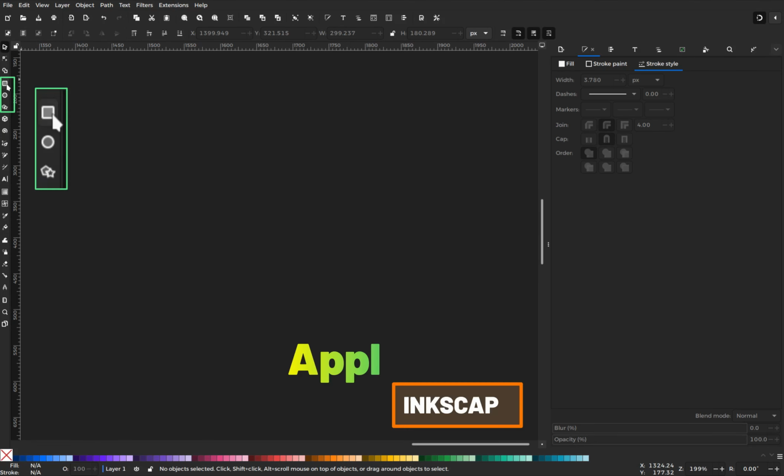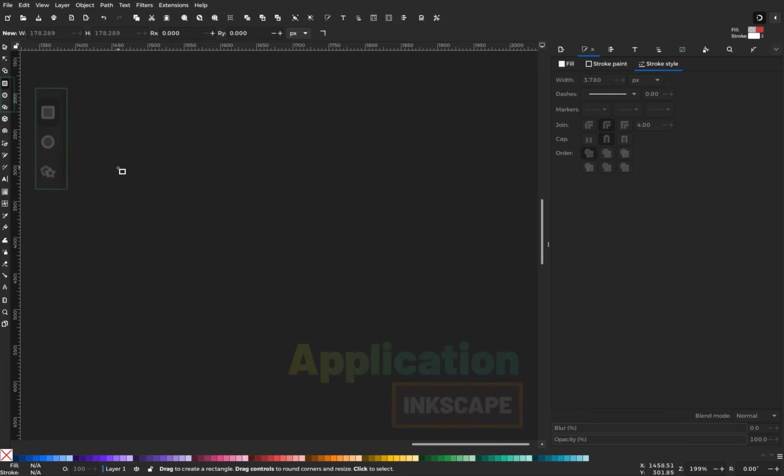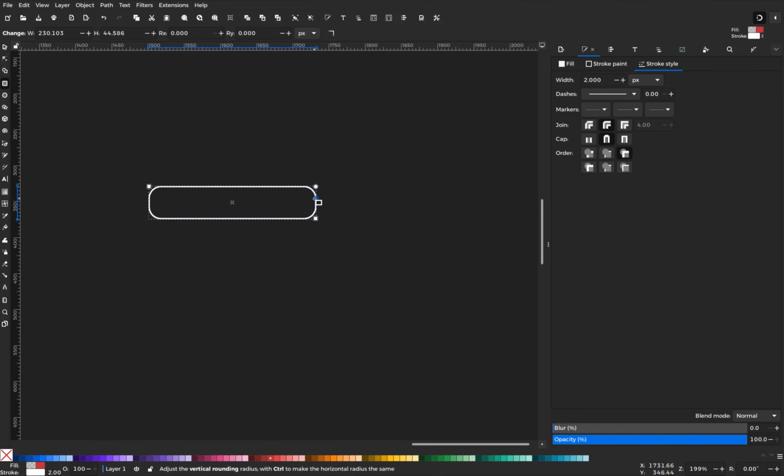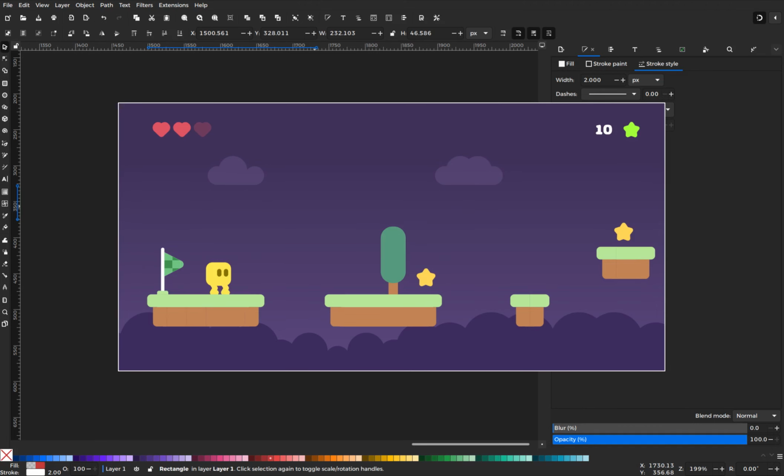In Inkscape, we are going to start with a new blank project. In our case, we will use the rectangle tool to create the platform parts, since the shapes are simple and do not require complex geometry. We are also going to follow a clean, simple, and flat design style for the game.